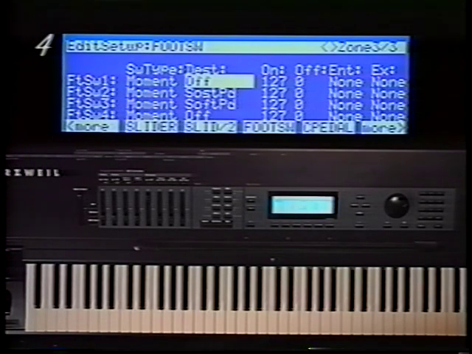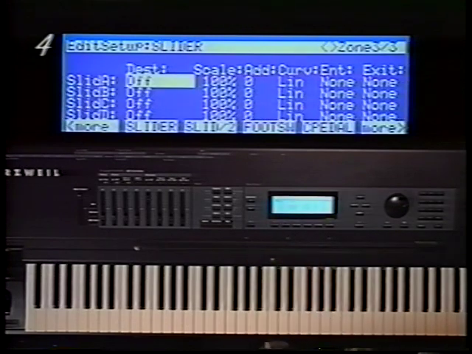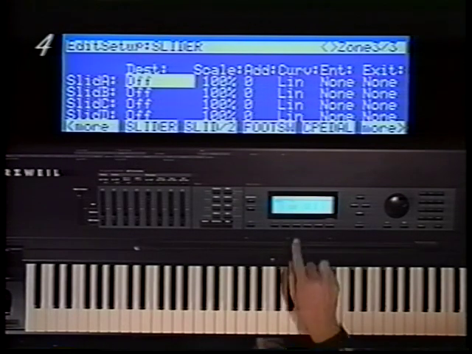For the next step in creating our setup, we'll assign different sliders to control the volume for each zone. Press the slider button. This gives you access to the first 4 sliders. If you want to use the second 4 sliders, you'll find them under the slider 2 button.